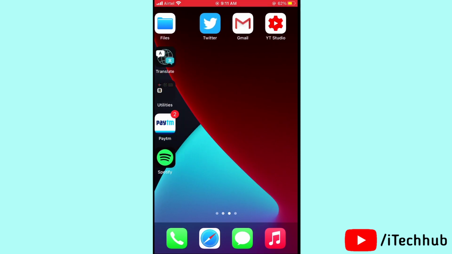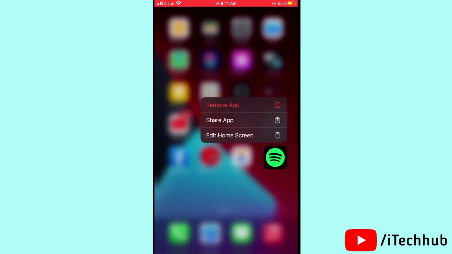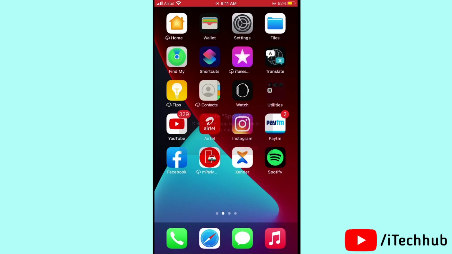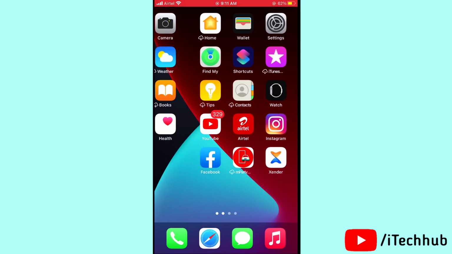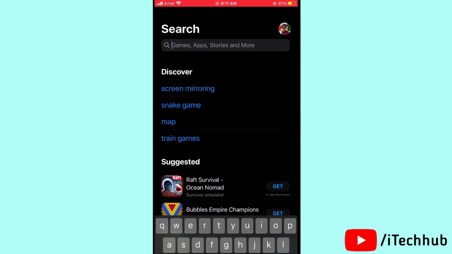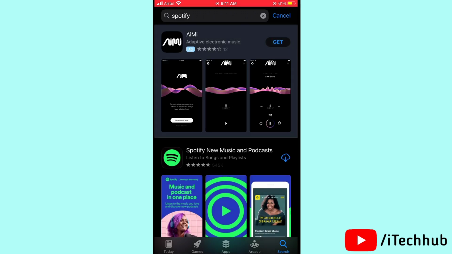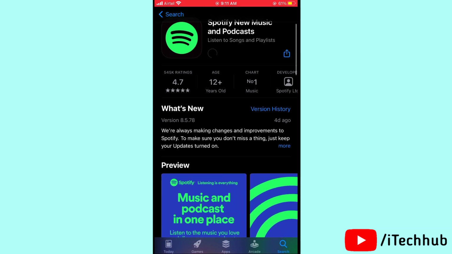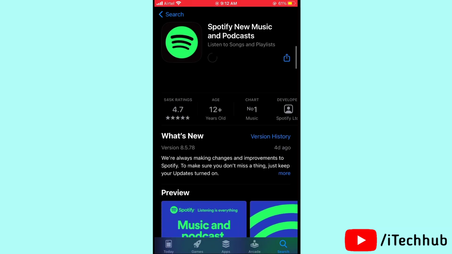The last solution is to delete the Spotify app, then reinstall the Spotify app on your iPhone and iPad. So guys, first of all, find the Spotify app and delete Spotify, then open the App Store. In the top corner you can see Search, search for the Spotify app, then you can see the Spotify app. Download it again on your iPhone and iPad, connected to Wi-Fi. Then wait some time until the Spotify app downloads again, and you can see your crashing problem is solved 100%.